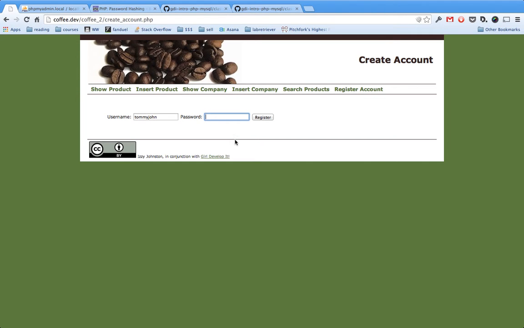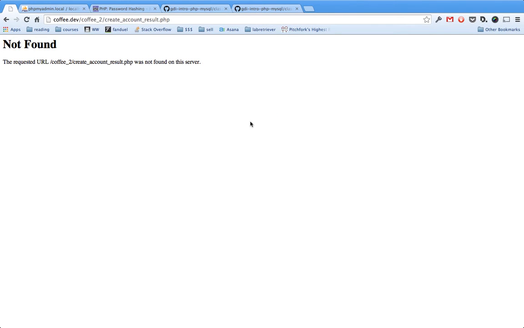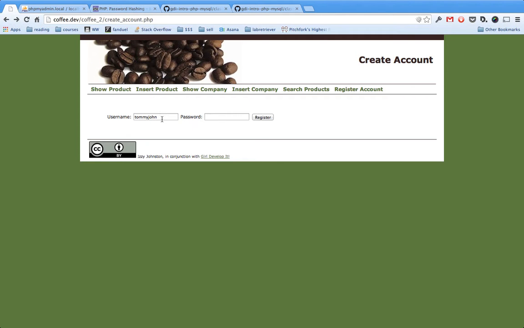And yeah, so now we have our form, and if we hit register here, it's going to go nowhere because we don't have create account result.php yet, but we will create it in a second. But first, let's look at what is going on here that is different about this form than some of the other forms that we've created.